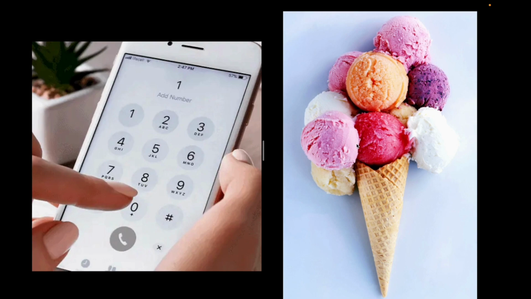and combination. Combination means the order doesn't matter. For example, like ice cream on the right side of the screen. It doesn't matter which flavor comes to the top. It doesn't matter which flavor comes to the bottom, because they're all different flavors you get on your ice cream.